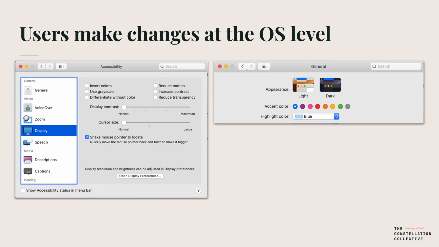And so it also makes sense that if, for example, fields of bright white trigger a migraine, you might want to change the settings on your entire operating system, not just for using the internet. Operating systems provide their own accessibility features, including light and dark modes, contrast, cursor size, and reduced motion.